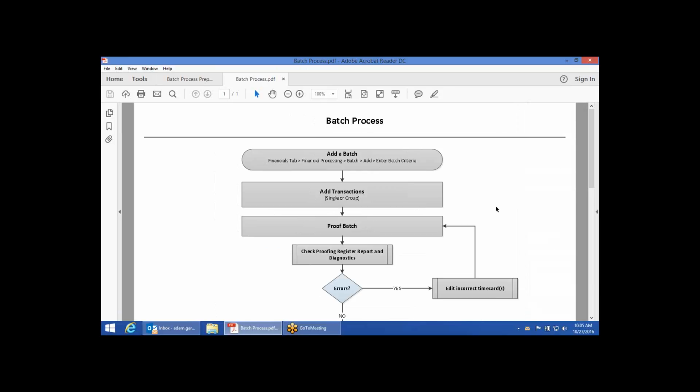So we really have to have batches and transactions in them before we can have any other financial transactions such as checks or invoices. I have to start with one of these financial transactions.